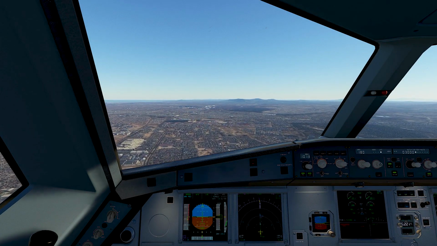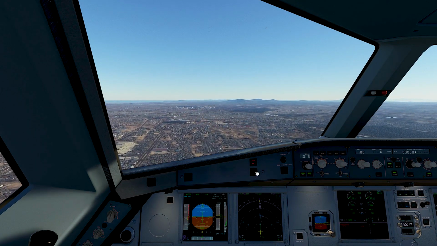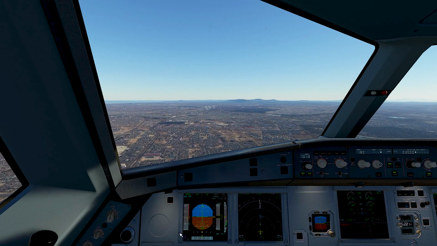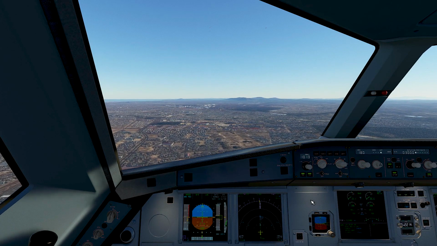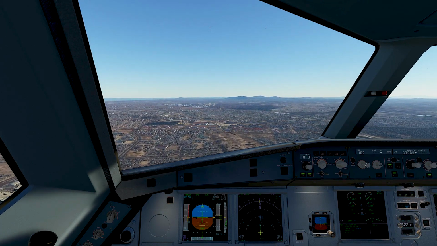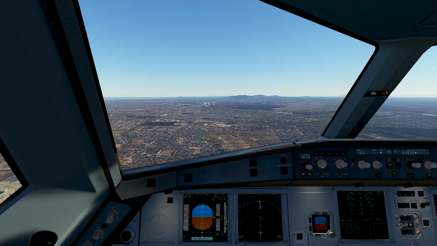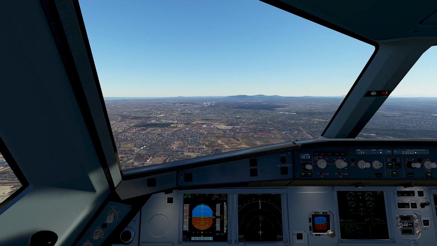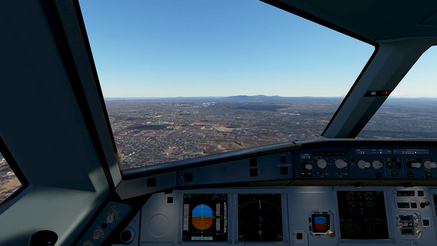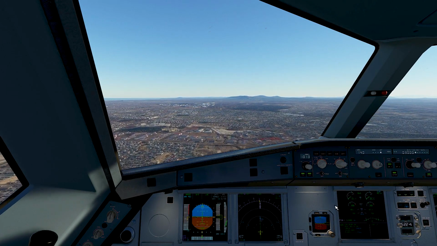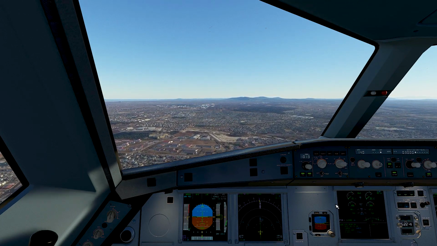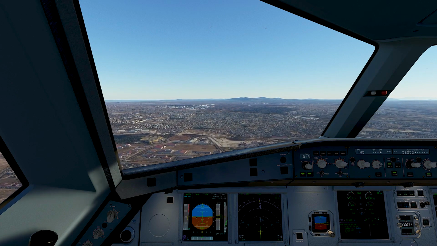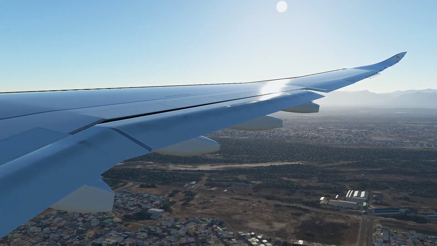At flaps 2. Let's decrease our speed to landing speed, which is 140 knots. And flaps 3.